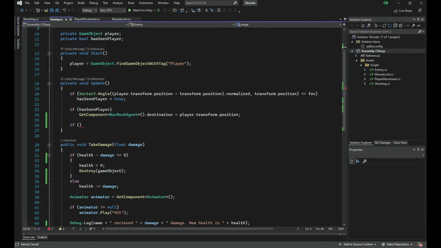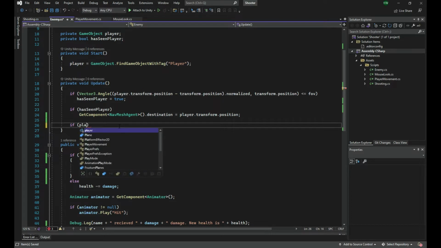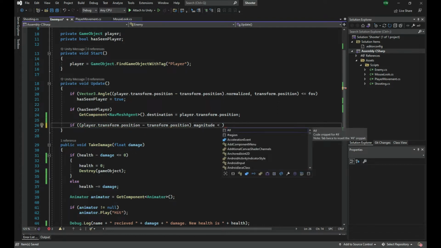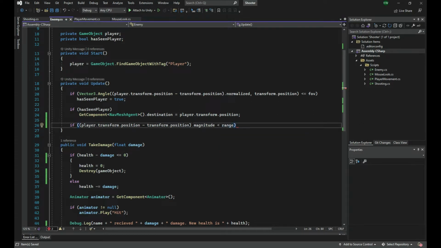So what we're going to do here is we're going to get the distance. In order to get the distance, what you can do is take the player's position. So player dot transform dot position minus transform dot position of this object, which means the enemy, and this returns a Vector3, and we can just get the magnitude of that vector by saying dot magnitude, and that should give us the thing. And we can say that it is less than our range. If it is less than our range, we need to deal damage to the player.